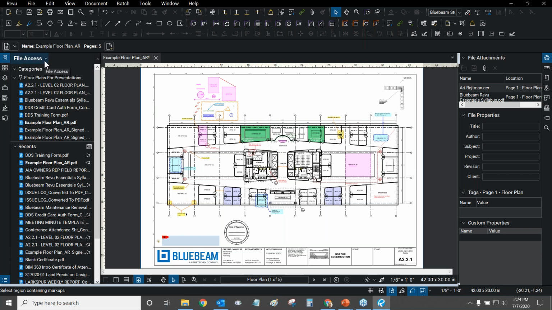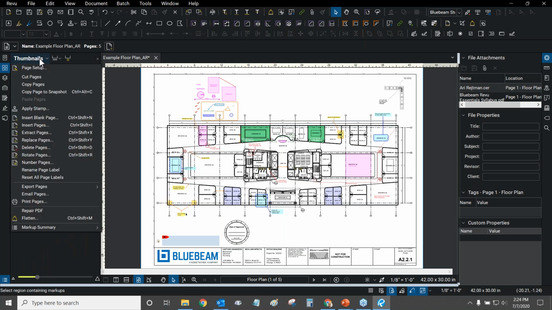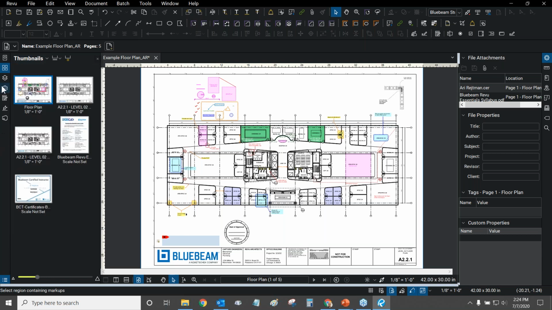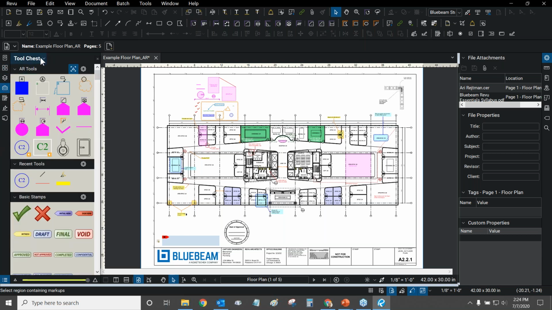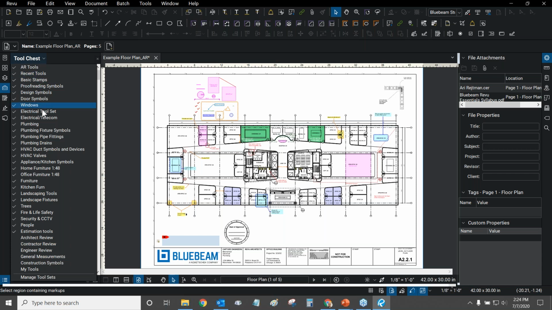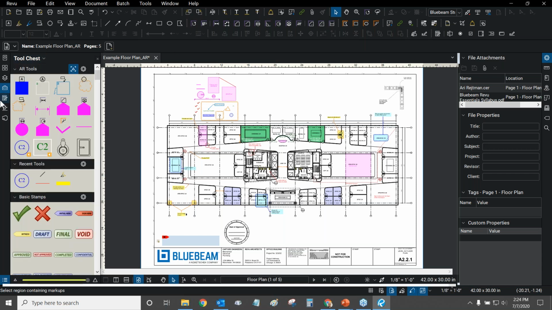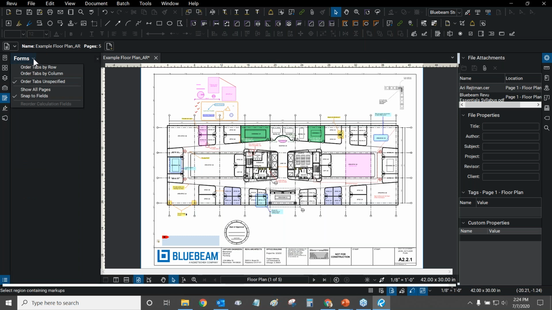So whenever you're looking for specific features, always look for those drop downs. For example, under thumbnails, here's the thumbnails drop down. We're going to go into that one right after file access. But as you can see, we have a lot of different functions here. I'll go over those in just a second. The toolbox also has its own drop down where we can see all of our tools, and we can click on manage tool sets. So these drop downs are really, really useful. Forms has its own drop down, so on and so forth.